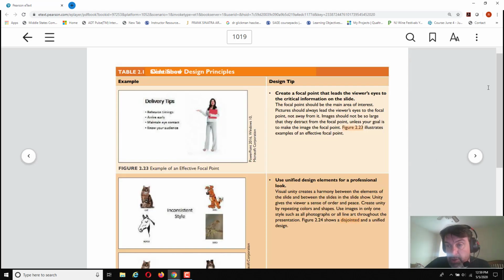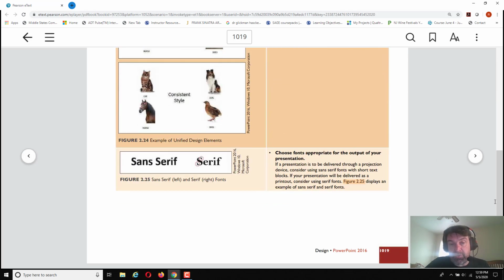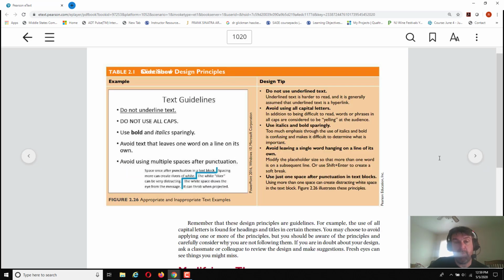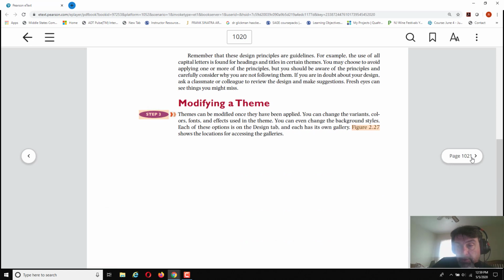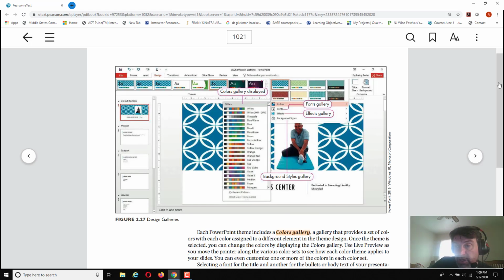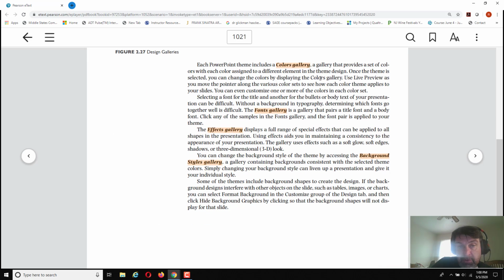Remember, keep it simple. Some more example principles on 1019: consistency, fonts. 1020, text: when to use text, what type of text, bolding, italicizing, and when to do them. 1021 is changing themes and color schemes, what's available, and making sure everything's consistent, whether it's fonts, effects, or backgrounds.